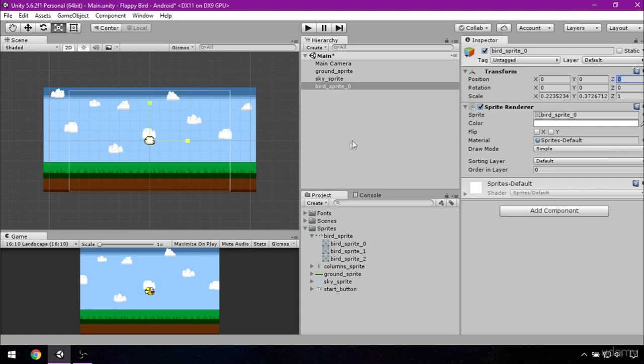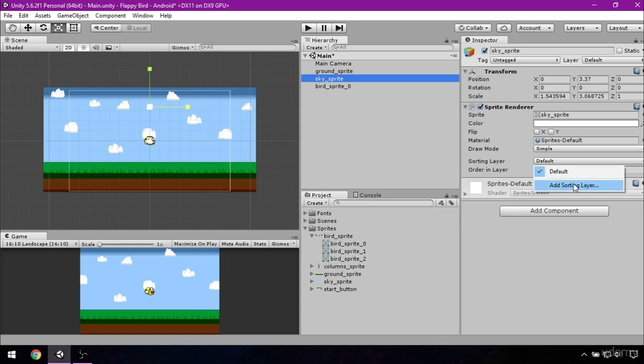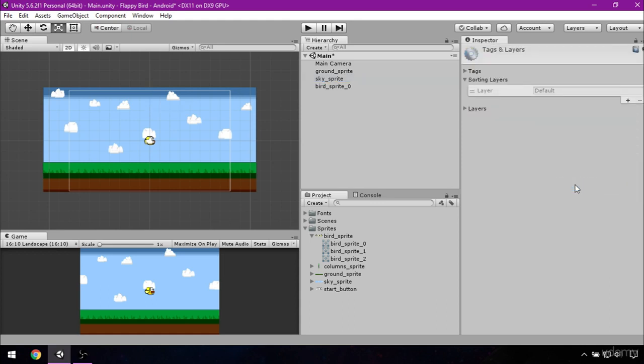Next thing we should do is make some layers by clicking on any sprite, go to Sprite Renderer, Sorting Layer, click on Default, and add sorting layer. As you can see, we can add a layer by clicking on this little plus. Let's add 3 layers. The first one will be called back, like background. The second layer will be mid, and the third one front.